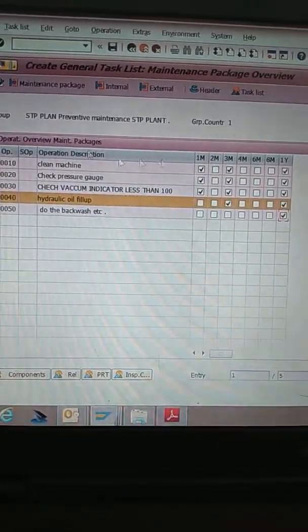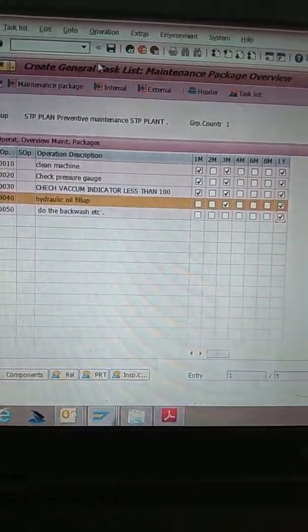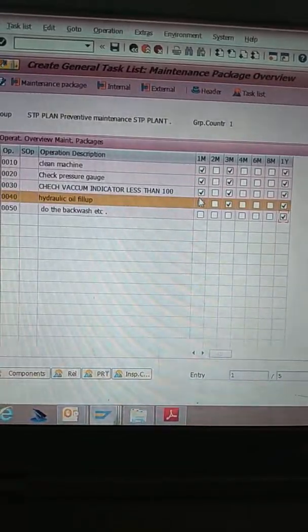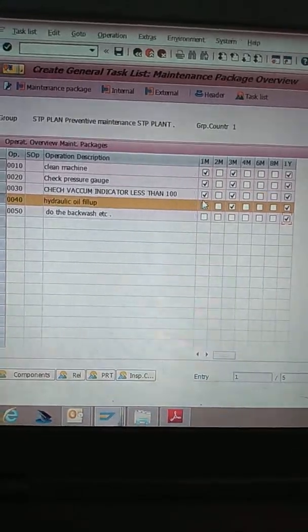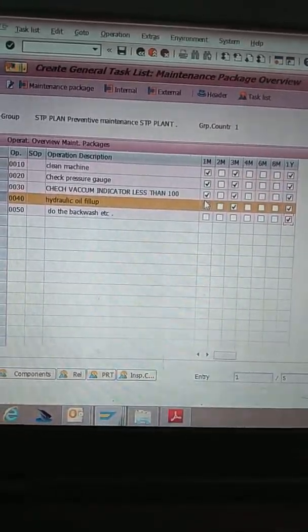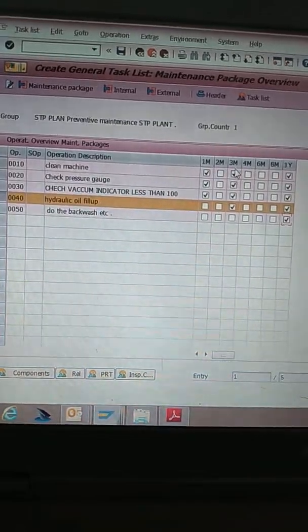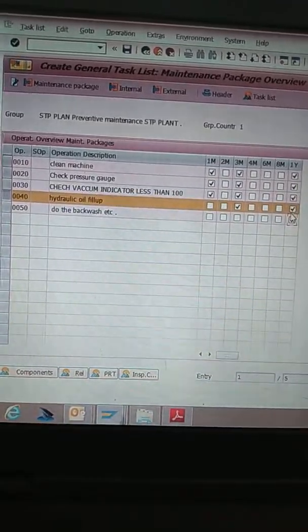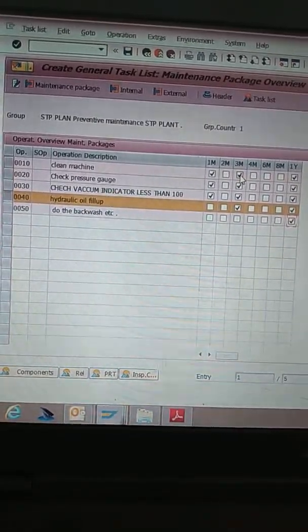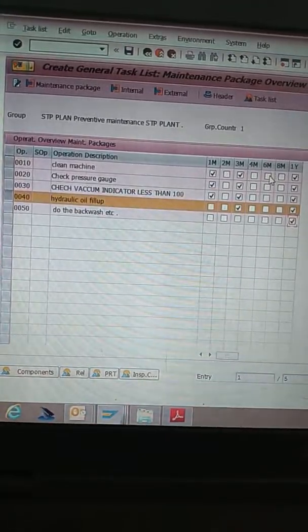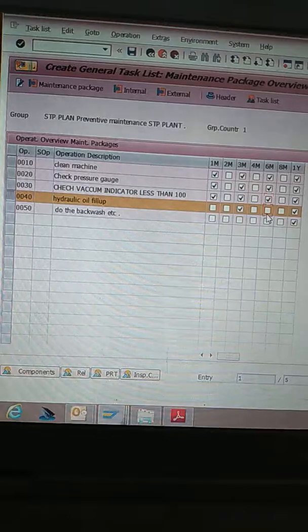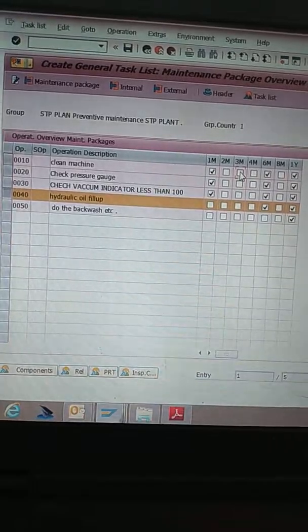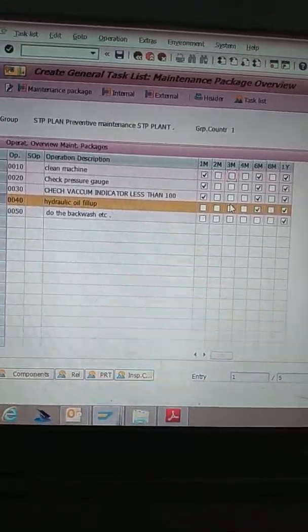So every month these three operations will be shown in the order, and every 3 months these 4 operations will be shown, and at the year end, 12 months, these operations will be shown. If you want it half yearly, these 4 months, then you also have to click here and remove these. So these three operations are shown on the half yearly.